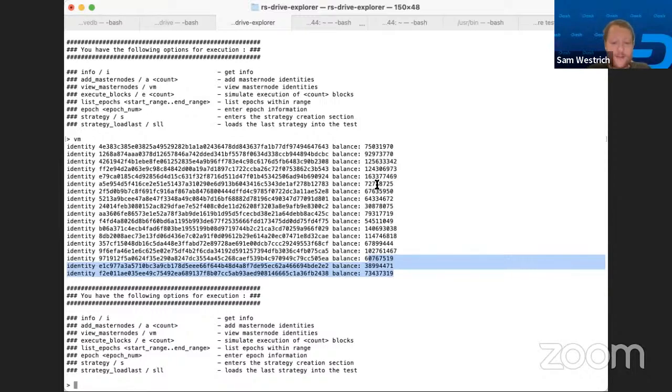There is a quick question: is the balance in DASH? No, the balance is actually currently in credits. So 1,000 credits is 1 DASH. Yes. Thank you.